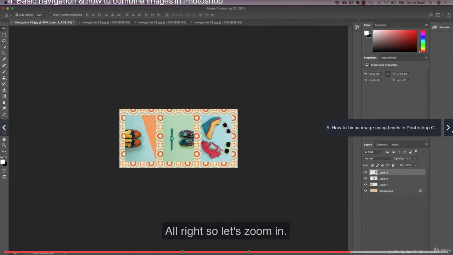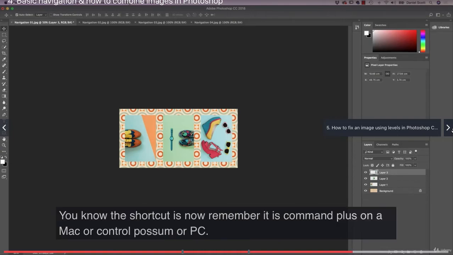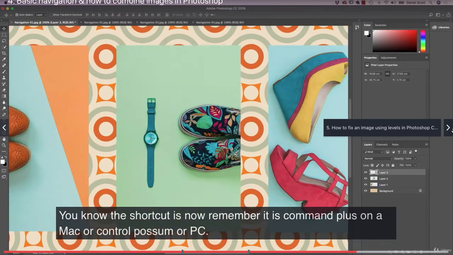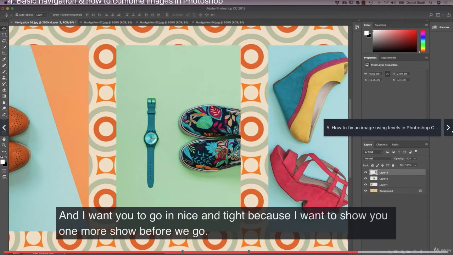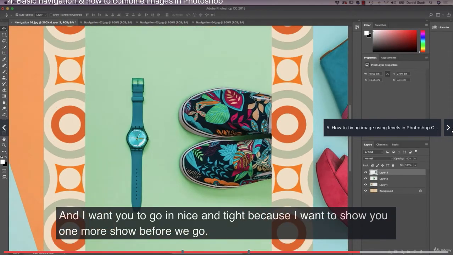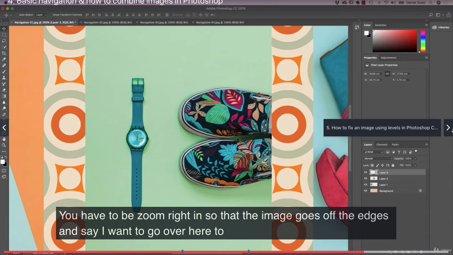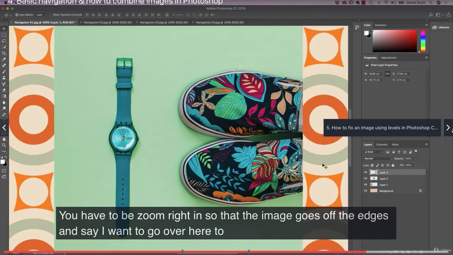Alright, so let's zoom in. You know what the shortcut is now. Remember, it is Command plus on a Mac or Control plus on a PC. And I want you to go in nice and tight because I want to show you one more shortcut before we go. And that is kind of moving around once you're in this sort of really close. You have to be zoomed right in so that the image goes off the edges. And say I want to go over here to the right.